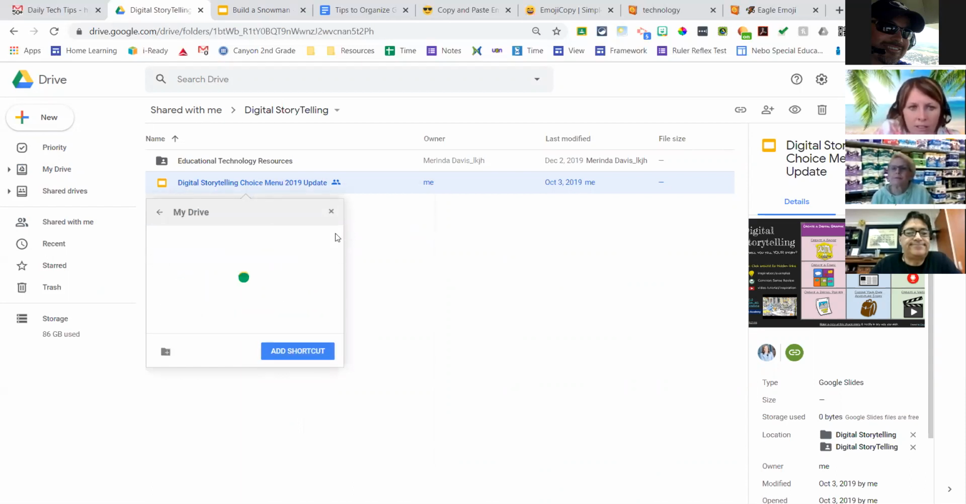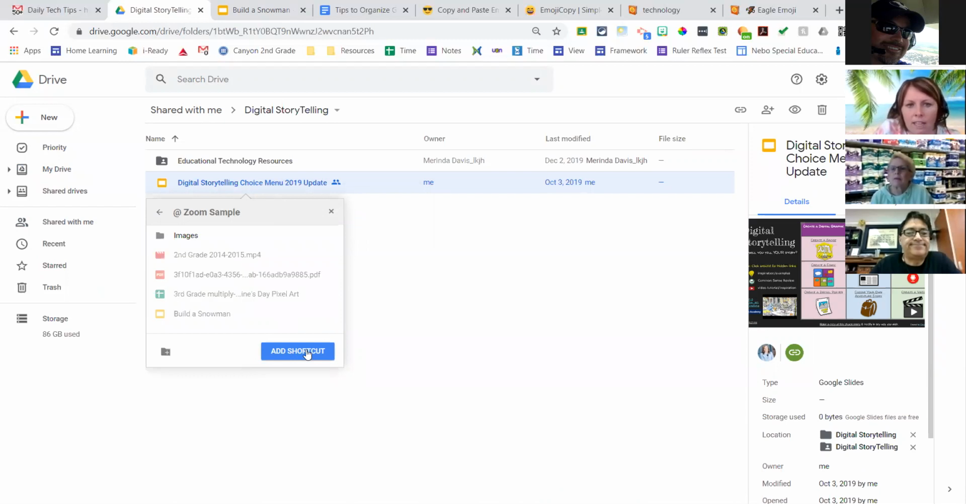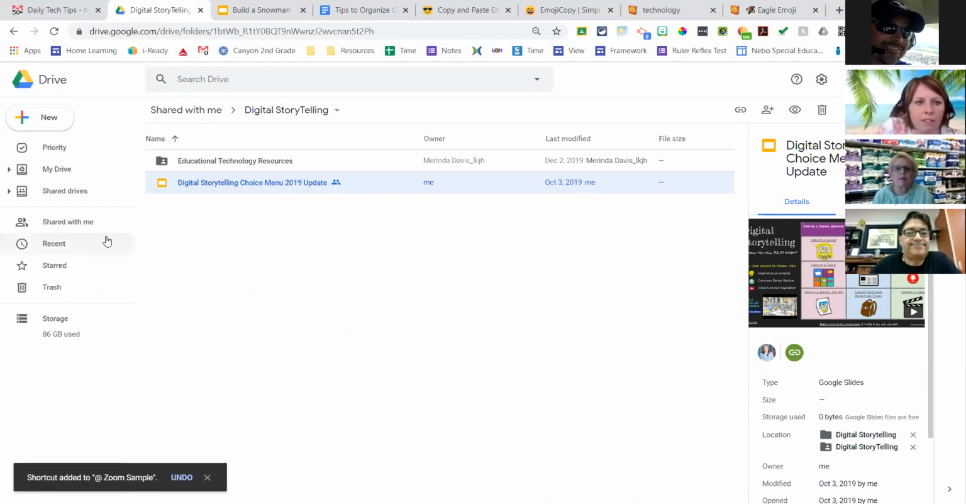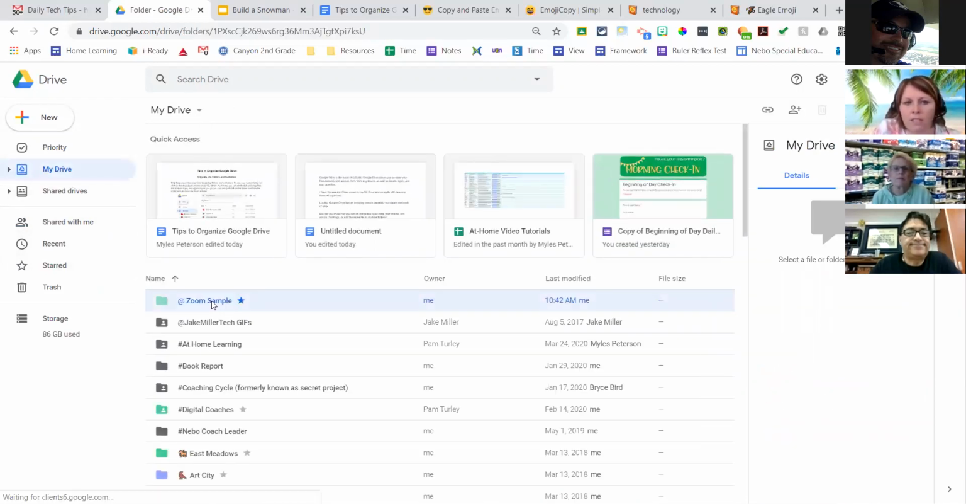So I'm going to move it, and I'm going to put it in my Zoom. And then I'll click add shortcut. So now if I go to my Zoom file, we'll go back to my drive, Zoom samples at the top.